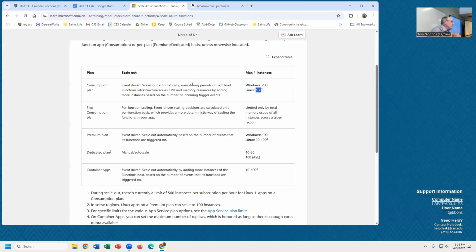Again, if you're running a huge website and you have 100 million subscribers, 200 at a time is probably not going to be enough. But for most smaller things, that'll be a good amount. The Flex one, again, removes that limit. So for that.